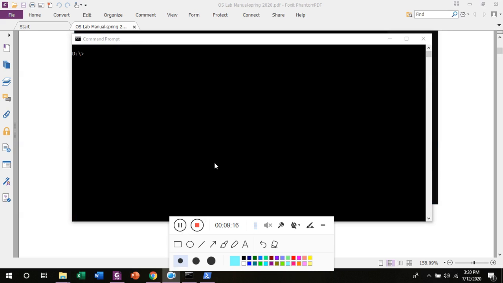If you want to rename a file, you need to type ren, the name of the file, that is file1.txt, the modified name, that is file.txt, and hit enter. In this way you can rename any file.